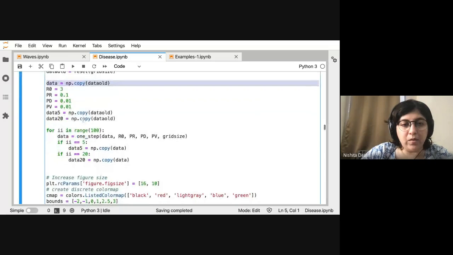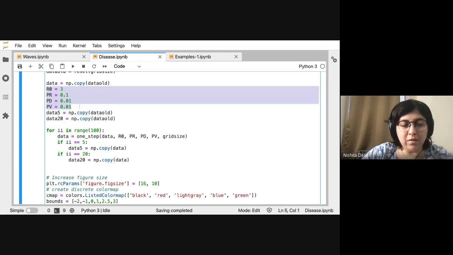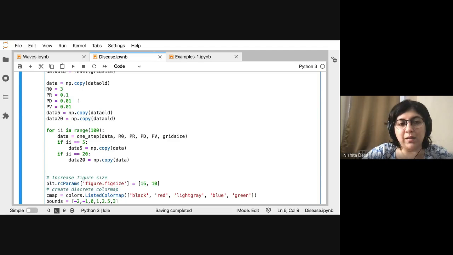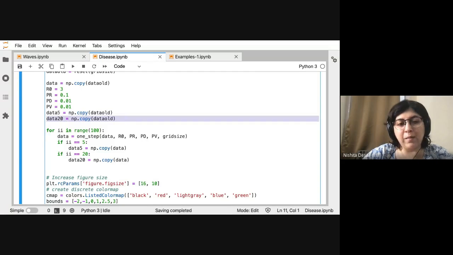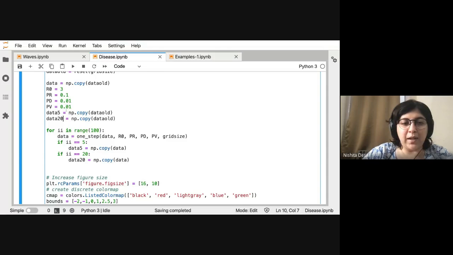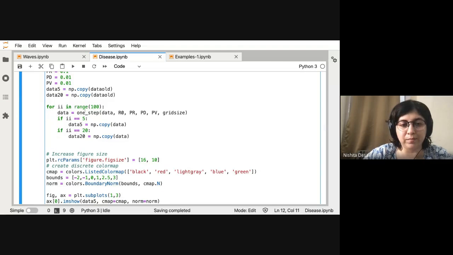Okay, so then you start with certain initial values. There's R0, there's probability of recovery, probability of death, and probability of vaccination. These are some values that I chose. And I want two snapshots at time equals 5 and time equals 20, so we can compare. That's why I have these two things that have been initialized. And then you just do this. Each time you get the new data, it gets assigned to data, and then redo.